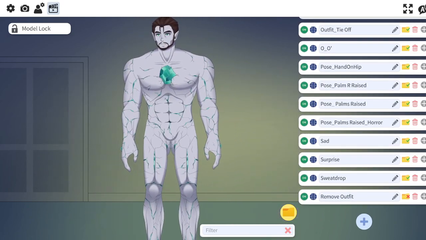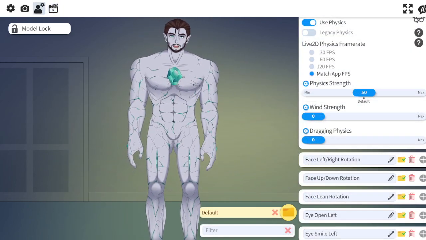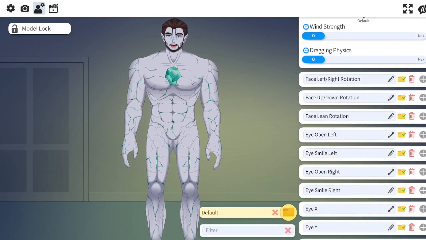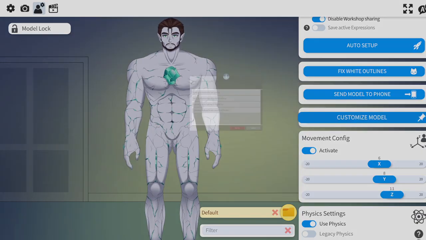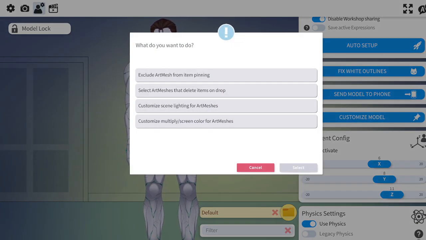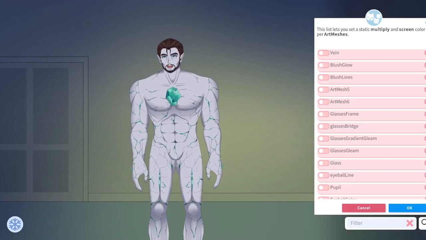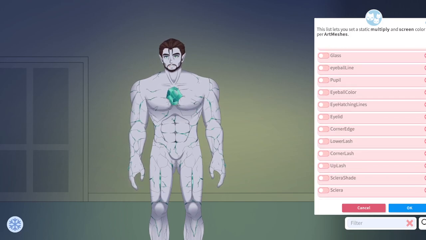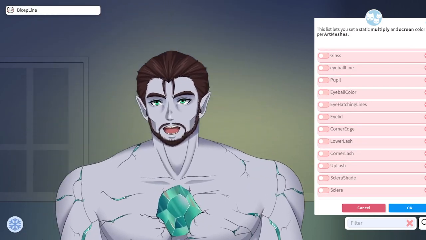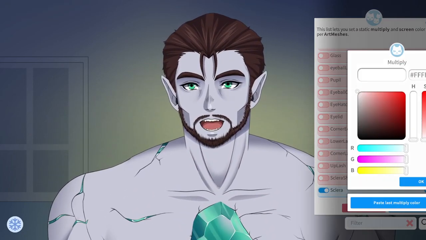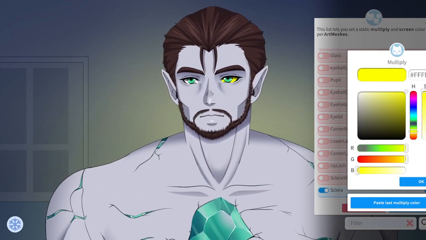Now, with the outfit removed, we can go to the model customization window, which is this gear over here, I think. Yes, and we're going to go to Customize Model. And we are going to do Customize Multiply / Screen Color for art meshes. And you can change the color of individual pieces in here. So, like, if you wanted to change his eyes, like the sclera of the eyes to be yellow, you could do that there.